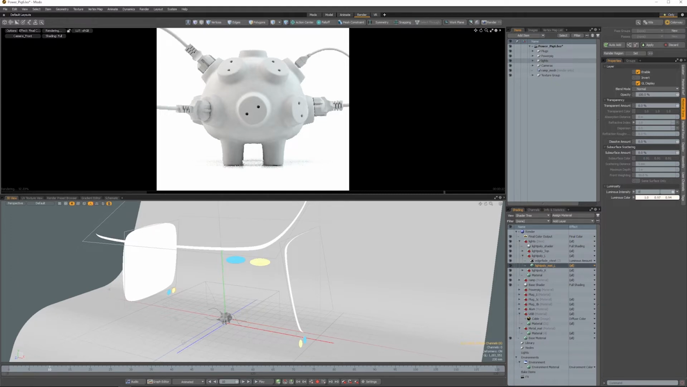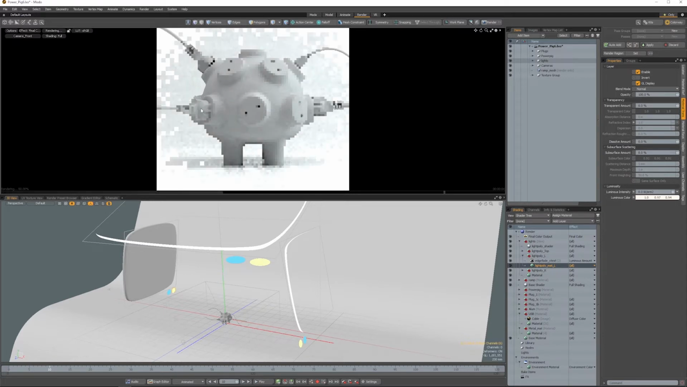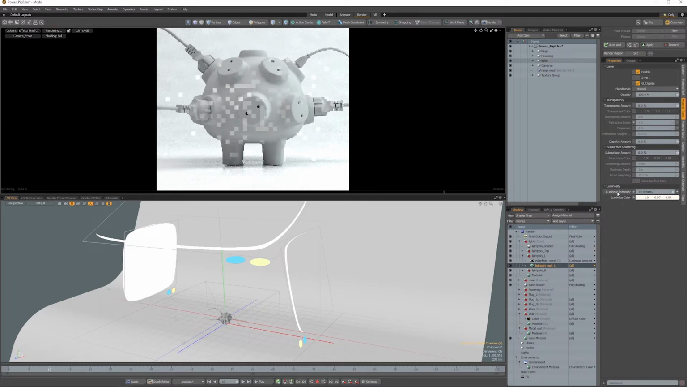So here, if you change the intensity from 7 to 0 on the left, you'll see that there is no light coming from the left now. So again, set 7.